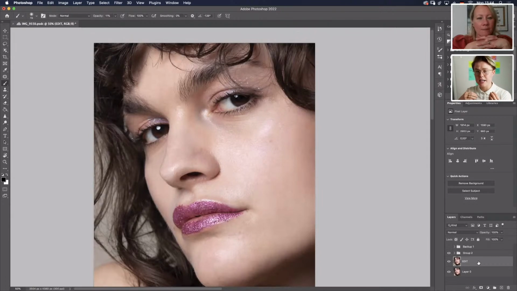which I think is really nice, because when you only edit the texture, you don't have color shifts in the skin, which is a good thing. What you need for this is 2 copies of your background layer. Oh, no. Here we go. Go on this, Command J.